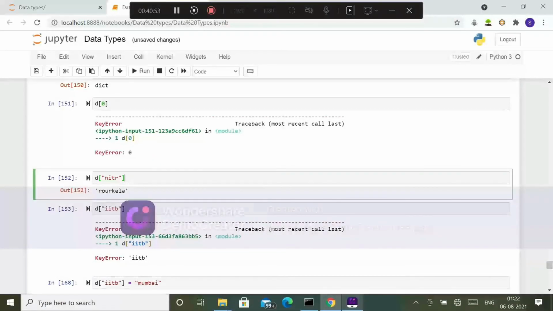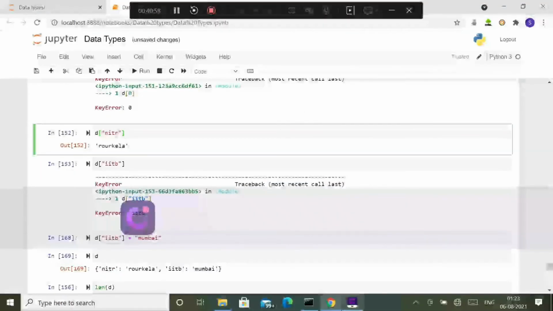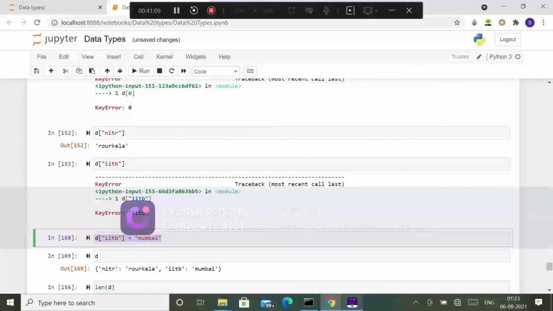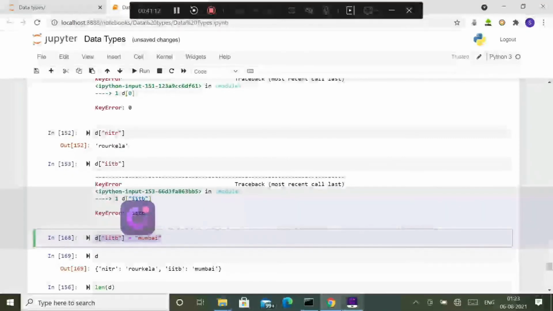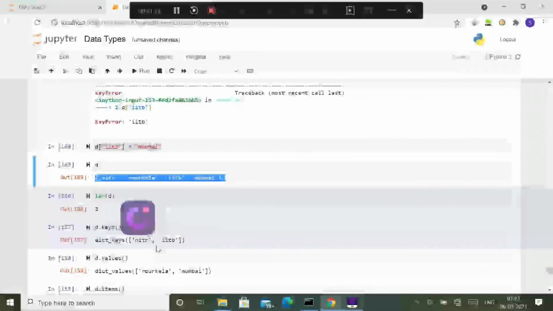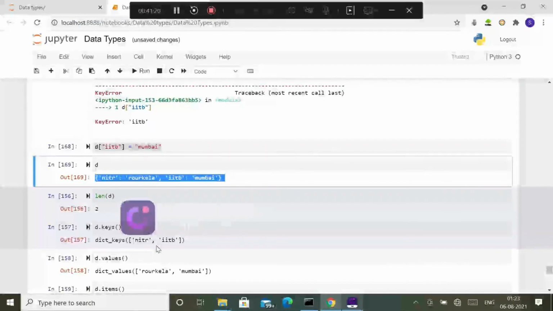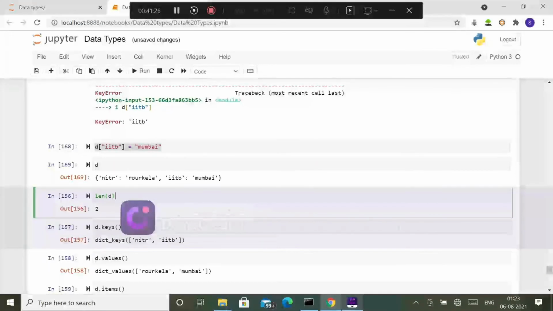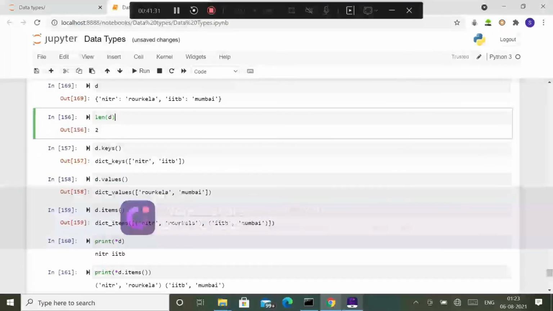Suppose you want to find IITB, then it is not present, right? So here you can assign a particular key value in this way as well. You don't need to mention it within curly braces always. You can just put the key inside the square brackets and then assign the value you want by using an equal to operator. So the dictionary now becomes this, with two keys and a value assigned to each of them. Now we can also check the length of a dictionary using the len function, and since there are two key value pairs here, the output is 2.